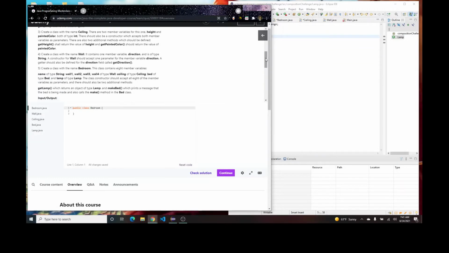And then we have another class called Ceiling. There are 2 member variables for this one: height and paintedColor, both of type int. There's a constructor that accepts both member variables as parameters. There are 2 additional methods which should be defined. getHeight should return the value of the height, and getPaintedColor should return the value of paintedColor.